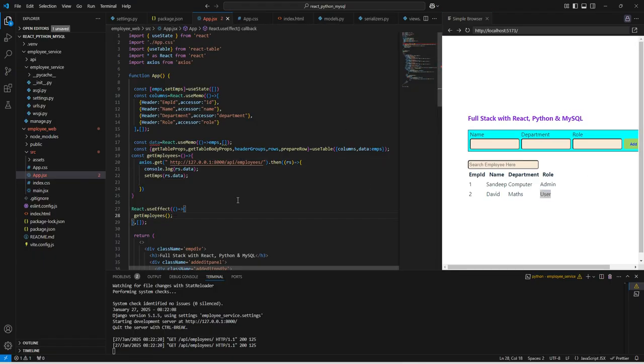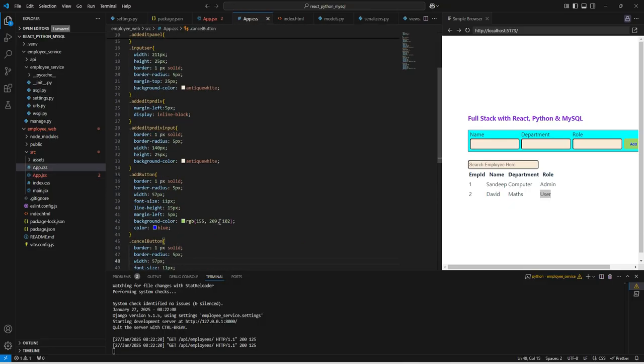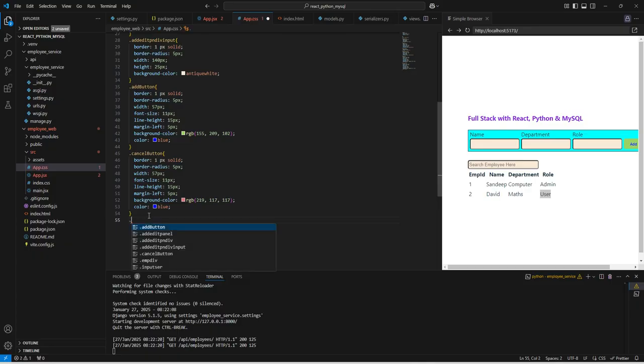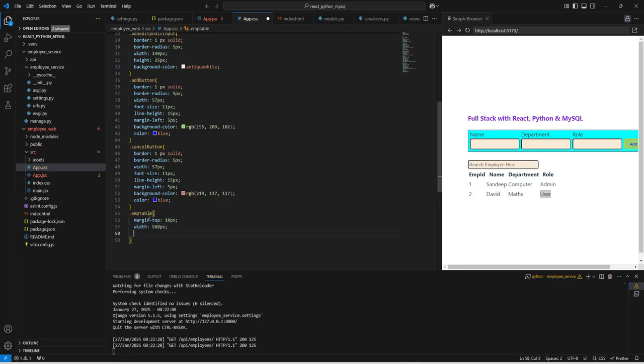Now let us add some small CSS to the table. Now this is our table. Yes, emp table is our table class name. Let us add some small CSS for this one. First of all, we can add some margin top, let's say 10 pixel. Next we can add width same as above. We can use height, which is fit content.